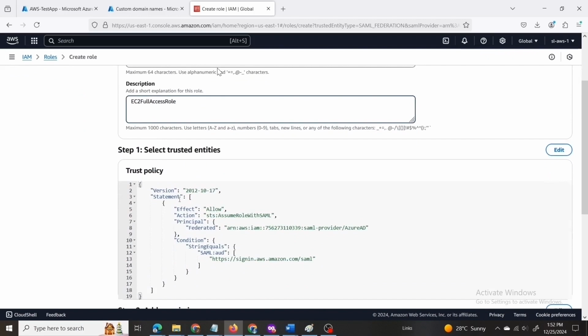And if you look here, there are a couple of interesting things. What is the allow action here? STS assume role with SAML. It is not STS assume role anymore. STS assume role with SAML. And principal is federated.